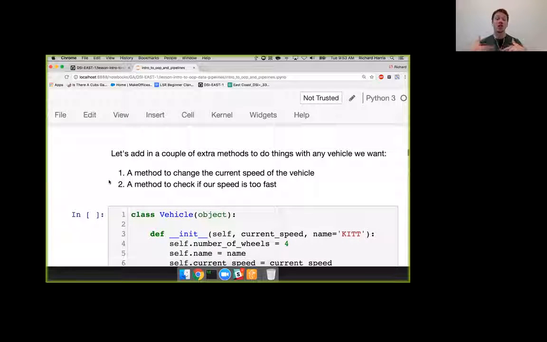So here we're going to change a couple things up. We're going to add in some extra methods. And when I say method, just think, okay, a function that does stuff for a class.